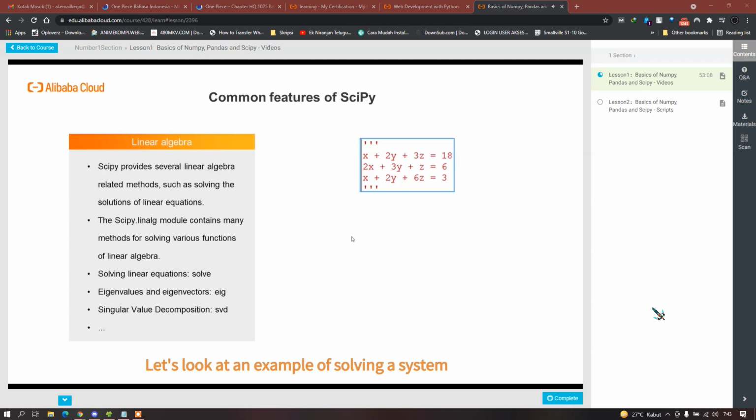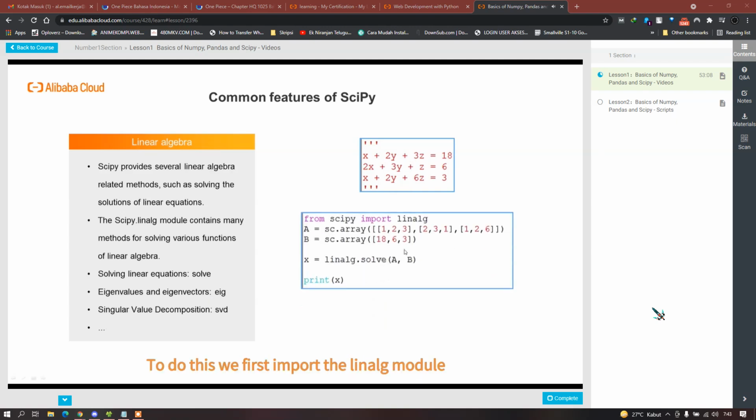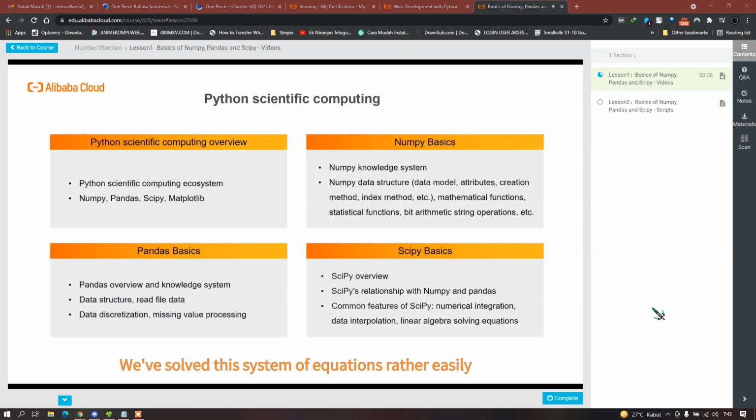Let's look at an example of solving a system of linear equations. To do this, we first import the linear algebra module. A and B are the two parameters. A is 1, 2, 3, 2, 3, 1, and 1, 3, 6, which are the variable coefficients on the left side of the equation system. B is the value of each equation on the right side of the system: 18, 6, 3. We pass A and B to the linalg.solve method and get a solution that looks like this. X is equal to minus 7.7, Y is equal to minus 5.5, and Z is equal to minus 5.5. We've solved this system of equations rather easily.